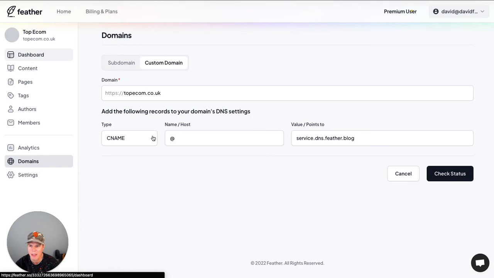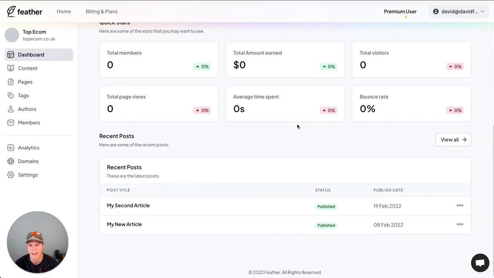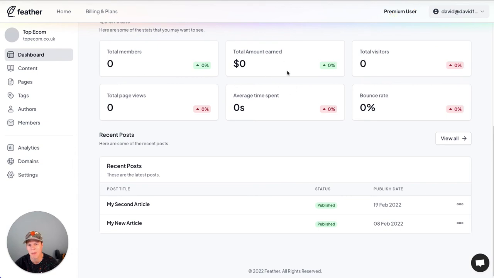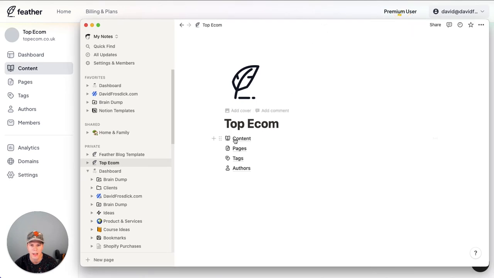I'll just jump into the dashboard and show a couple of things. So here is the dashboard for this. You get some stats in here showing you when you've got members or things like amount earned. This is not relevant to me at the moment. I don't sell anything. Visitors, got a nice little analytics dashboard, which we'll show you in a minute. Here's 2 articles that I've already published. You can see there's some content I've got published, so I can turn those off. If I go to the Notion site here, I click on content. I don't want those up, they're just test articles anyway.